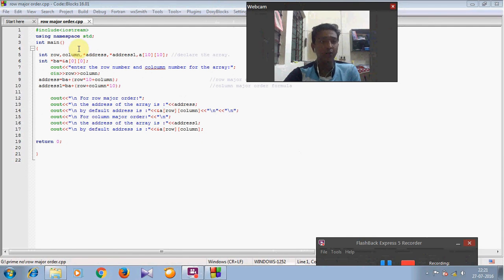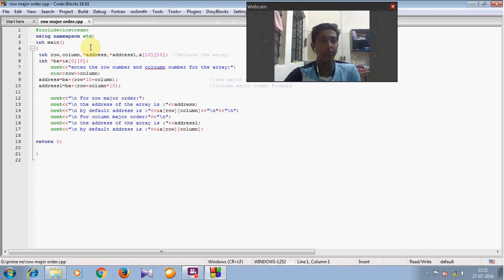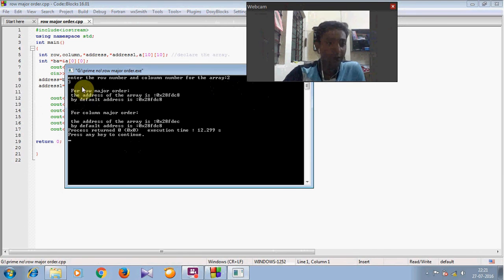So let's see how it will work. Here I build this program and run it. If I put in the address of 2 comma 3, like 2 and 3, then for the row major order, the address of the array is this one, 0x228FDC8, and the default address will be 0x228FDC8. So this is the row major order address value.